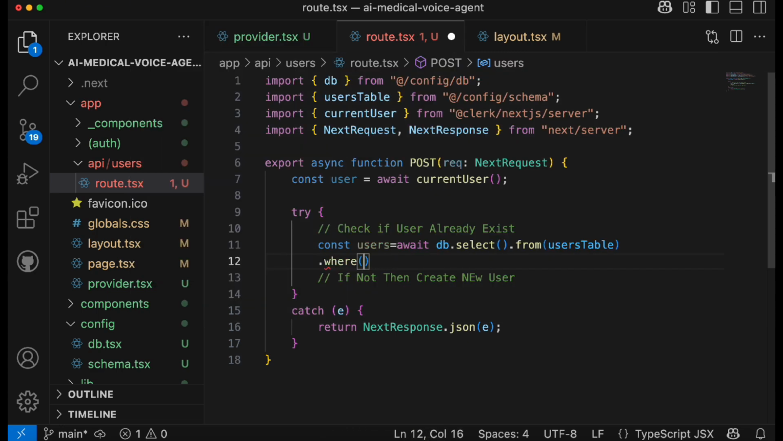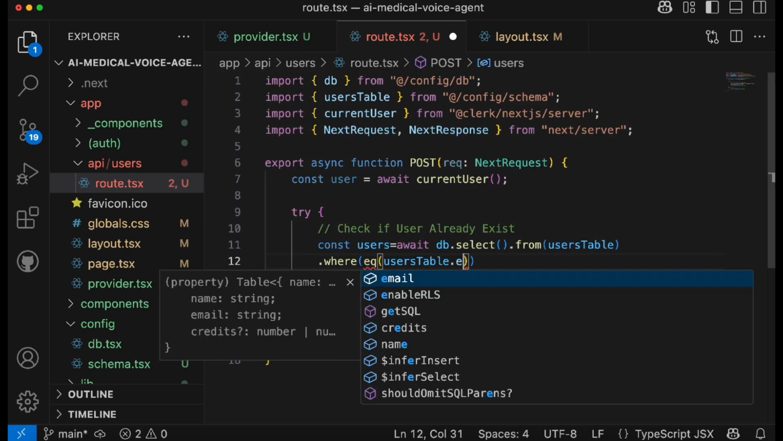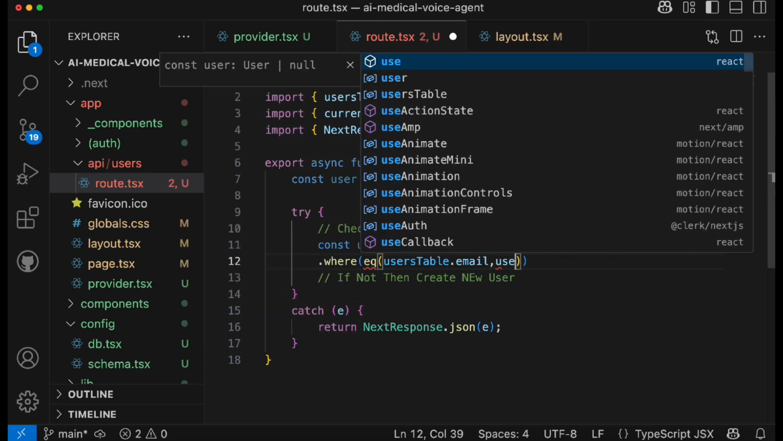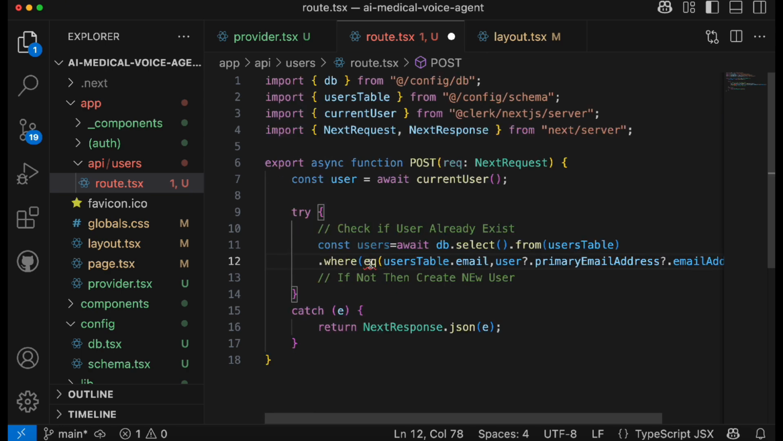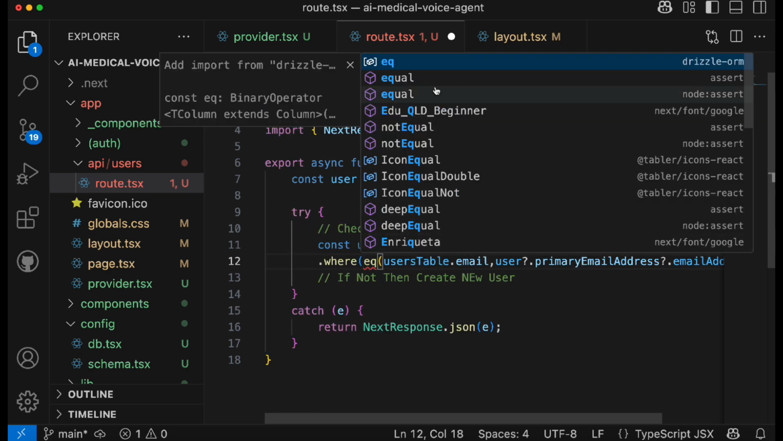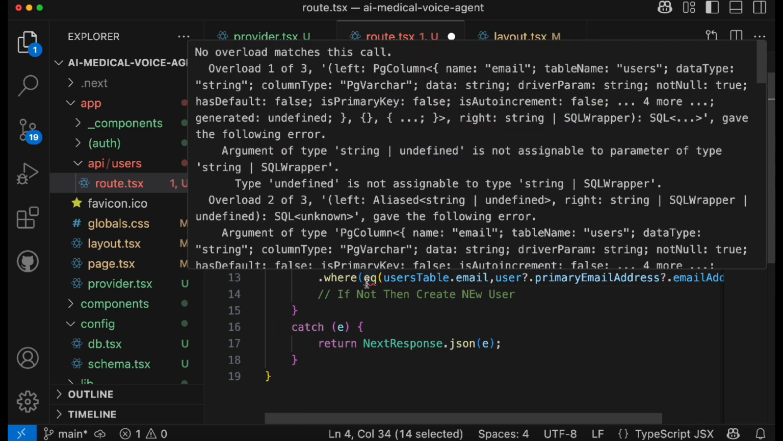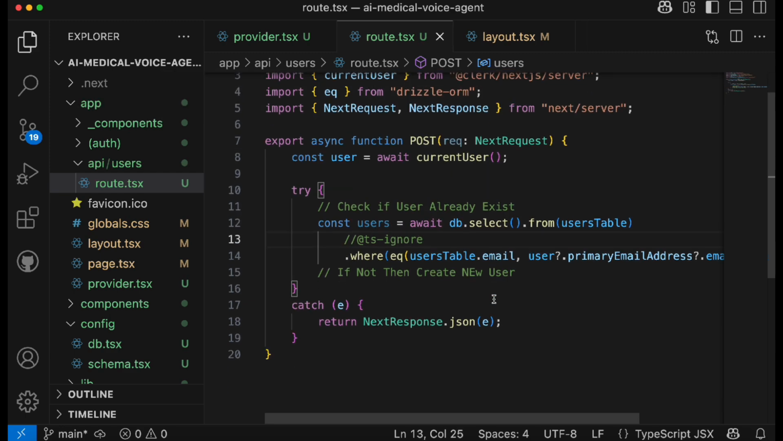Then we have the where clause, and inside that we need to check the column match, so we'll use the eq method, and inside this we'll say usersTable.email matches with our user's email, so we'll say user.primaryEmailAddress.emailAddress. As simple as that. Now here it's saying cannot find name, make sure to import this from drizzle-orm. Sometimes you might get this error, so in order to avoid it you need to add a ts-ignore, and this error will be gone.